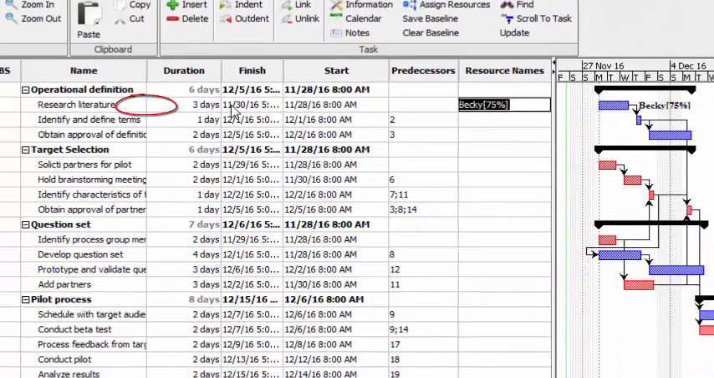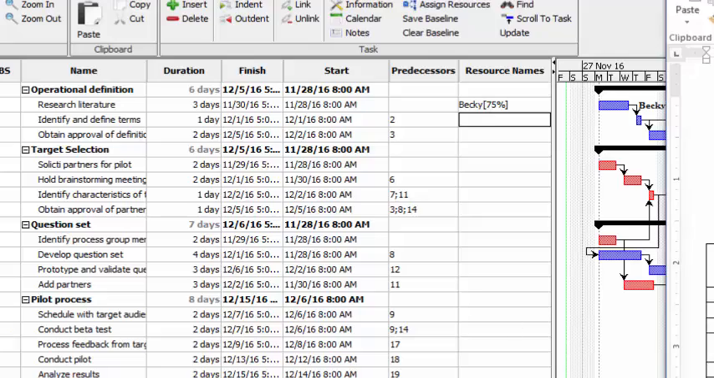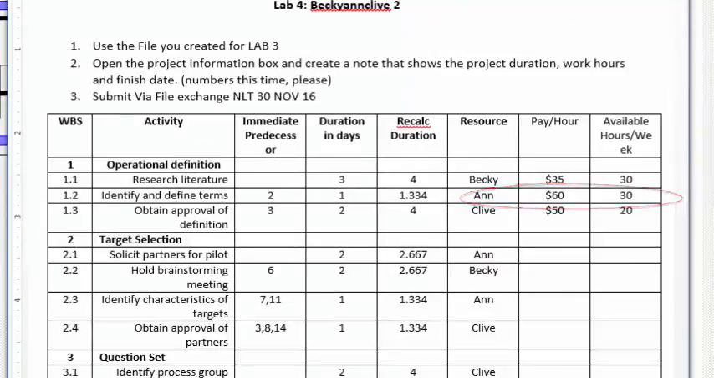And did not change. 3 days should come to 4 days. The idea is that if the task is a 3-day task and she's going to work 75% of the time, it should take her 4 days to do it. We're going to have to change these manually.